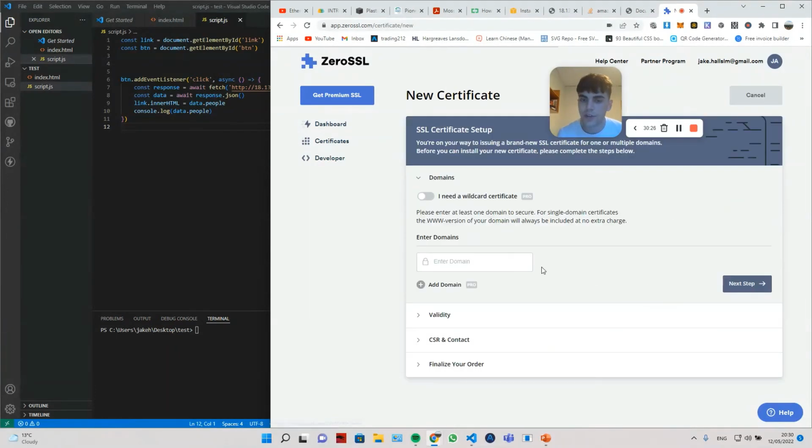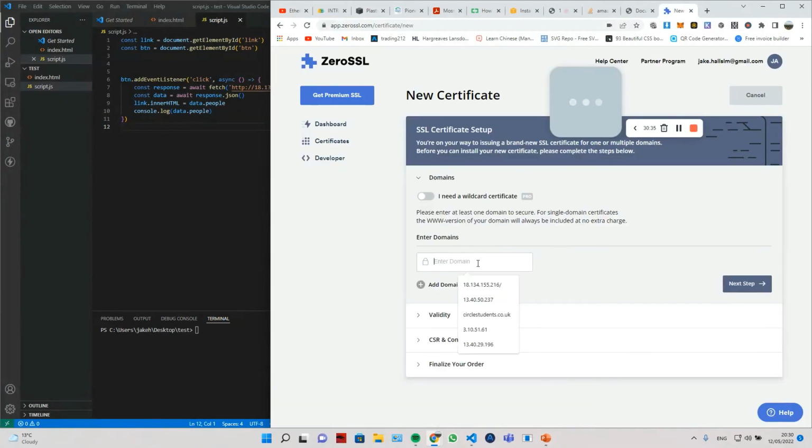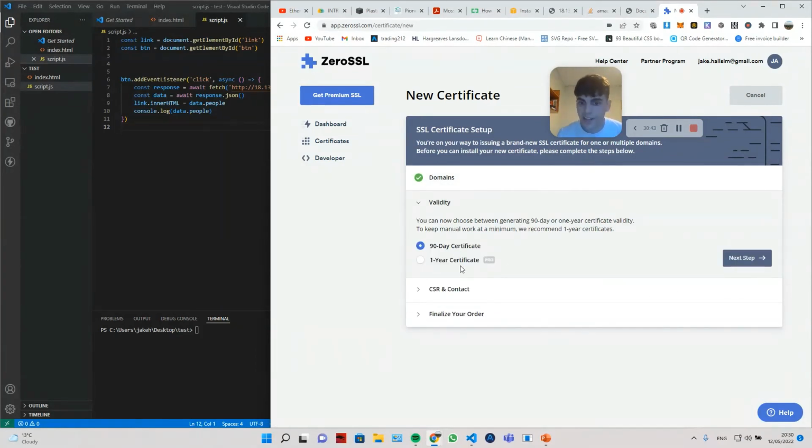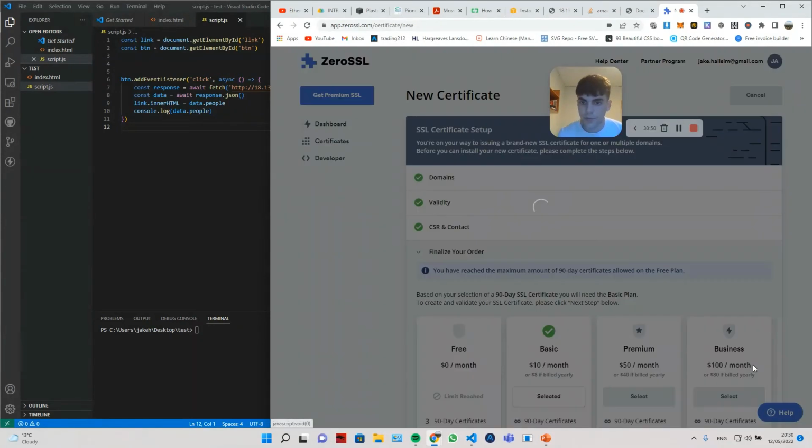So we're just going to press new certificate. We're going to enter the domain, so that domain is this here. It's our AWS server. I'm going to enter that, Control V, and we don't want the HTTP bit, so we're going to delete that. Now it's saying it's a valid server. So we want a 90-day certificate. 1 year is for the pro version. We're going to auto-generate the CSR, next step, and we're going to press next step.